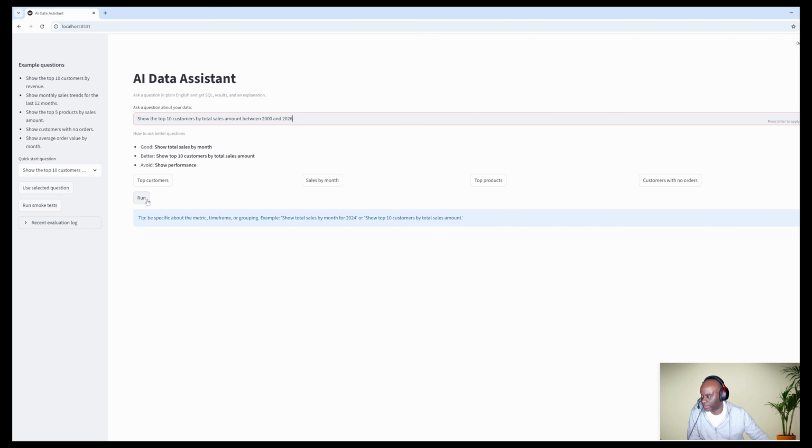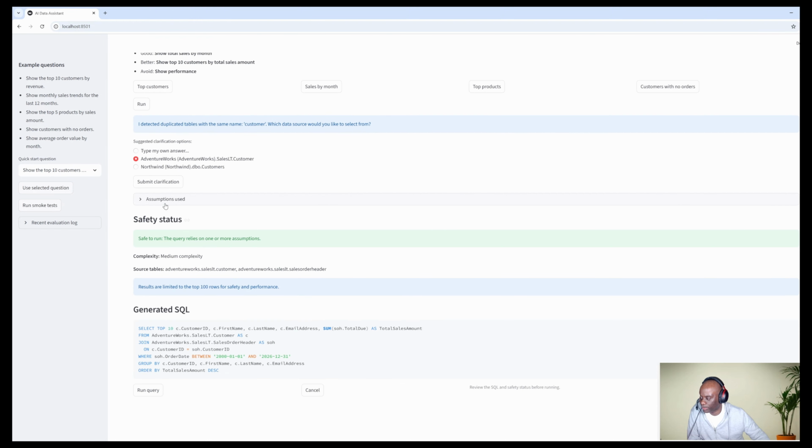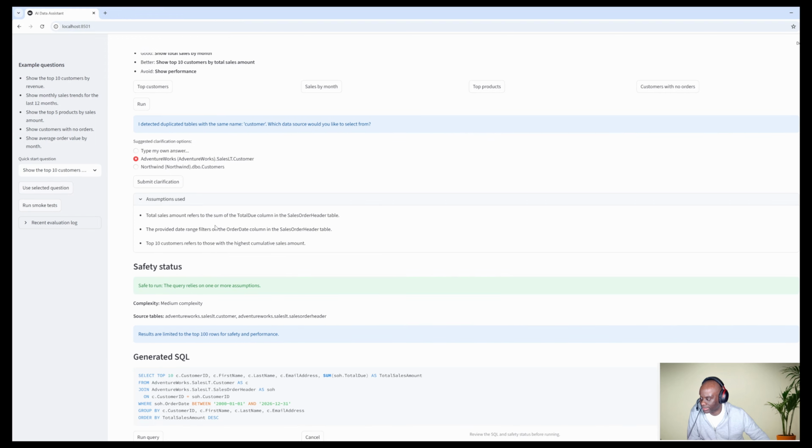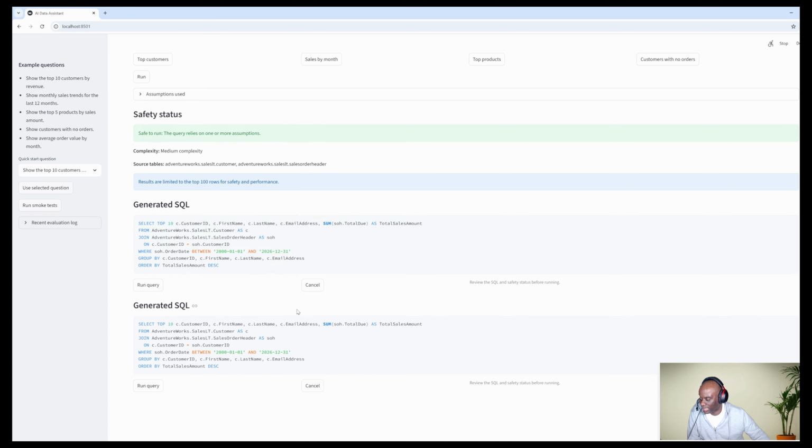Between 2020 and 2026, I'll run that, and it's saying, look, I can see there were two different customer tables. Is it an AdventureWorks one or a Northwind one? So in this example, I'll pick the AdventureWorks and submit for clarification. It will again assume certain things about the data in the database, and it will generate a SQL query. As you can see, it's going to go against the AdventureWorks database.